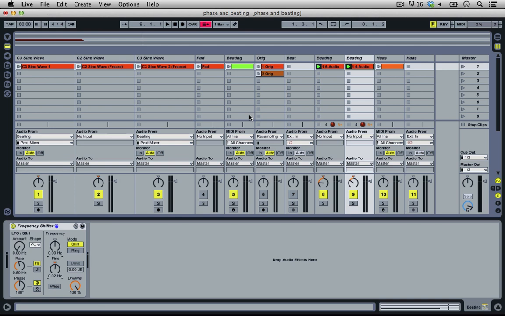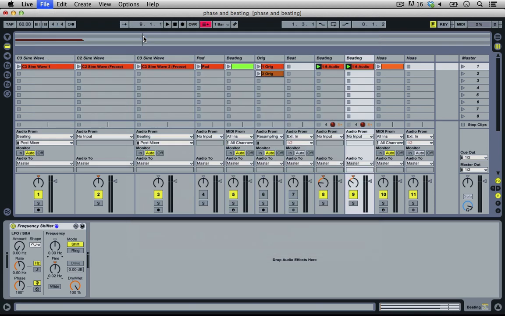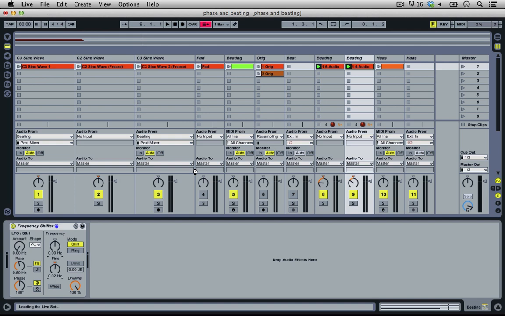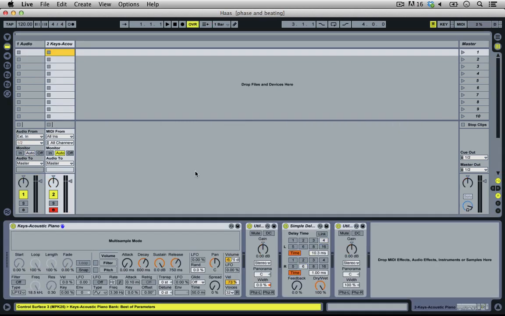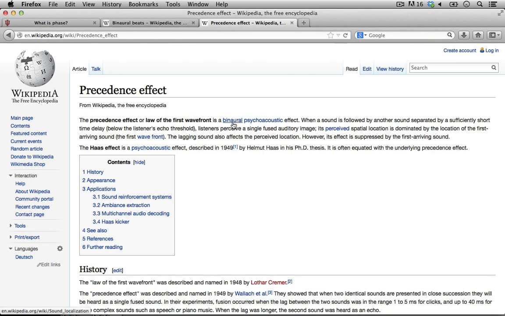Okay, so for our last example, we're going to talk about the Haas effect. And the Haas effect is also known as the precedence effect, and I'll very quickly go up and read to you guys what Wikipedia has to say about it, which is normally pretty good.